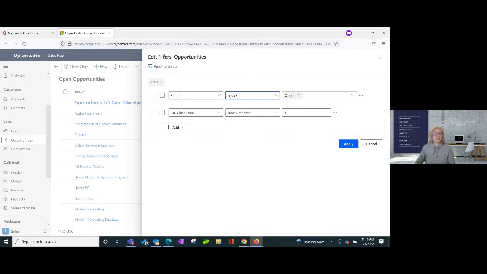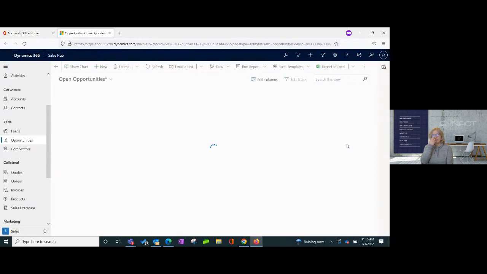Okay, and so here, I've now altered my open opportunities view, and I've added, what this is saying here is my status is equal to open, and my estimated close date is in the next 3 months. And I will go ahead and hit apply.